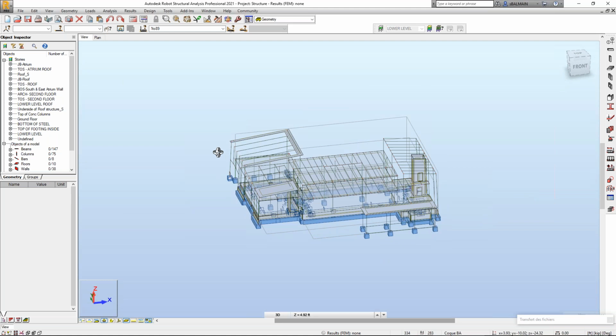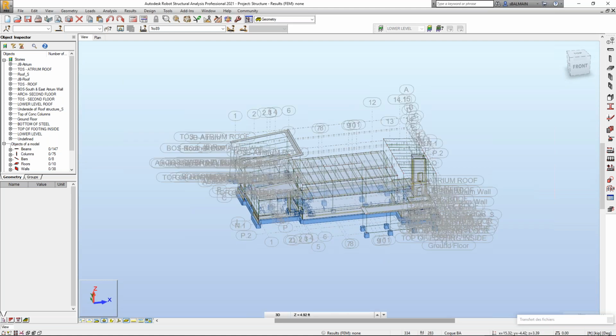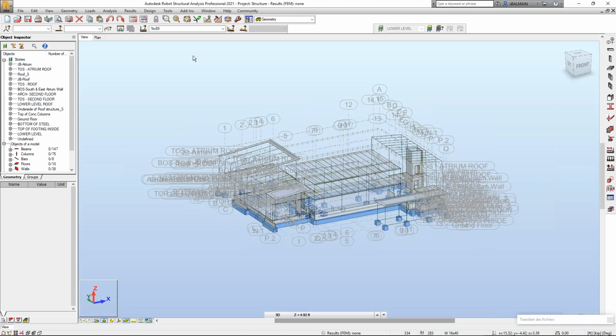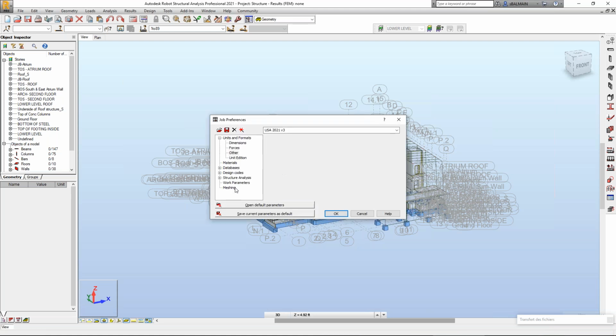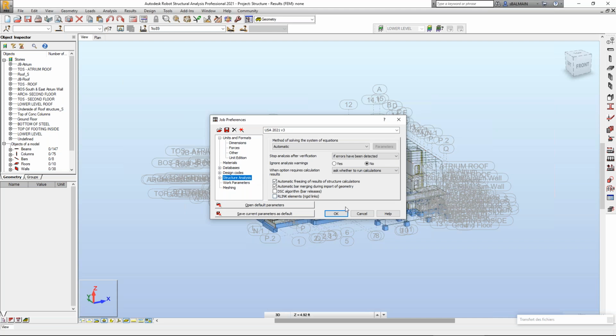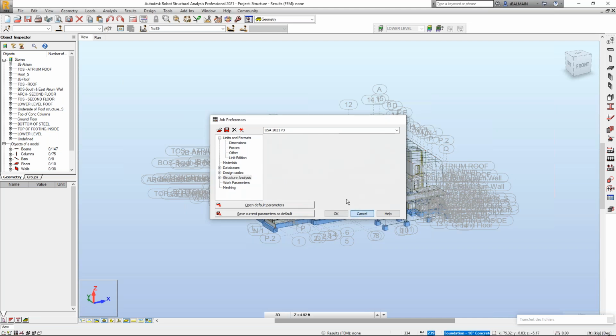If I come back in job preferences, you know, I'm in USA. So all what I said before, I don't have to set it again. It's already set. Here I have all the code check and the structure analysis check. So here I will perform analysis.